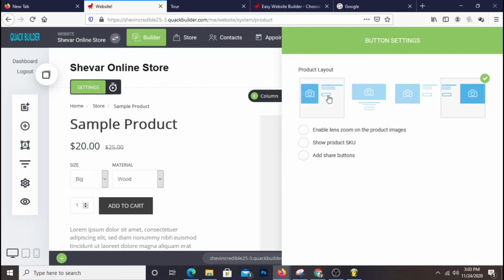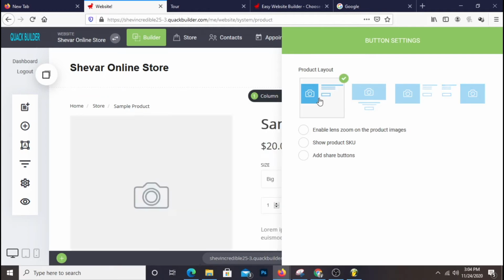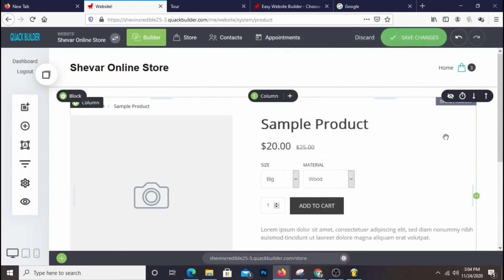I need my store to show the image first, and then the product title and description on the right, and the add to cart button or buy now button on the right. So when I click that, as you can see, it immediately changes.